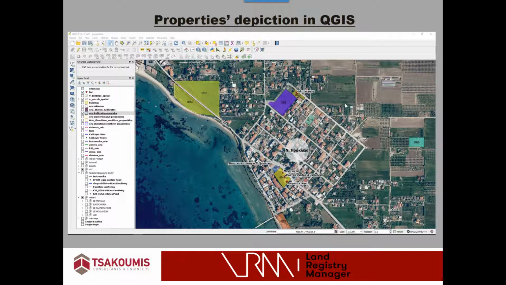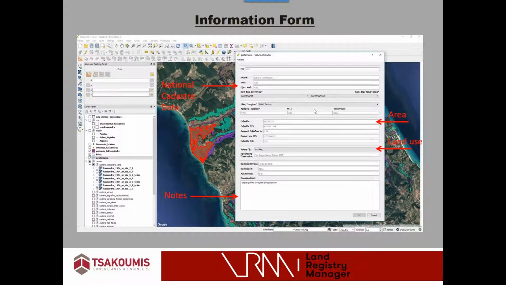In this screenshot, you can see some properties in the area of Halkidiki with the various colors depicting different land uses and a few of the other forms used in the system. First of all, I'm sure you'll notice that, surprise, surprise, the forms are in Greek. Apologies about that. I will try to explain the main parts in English.